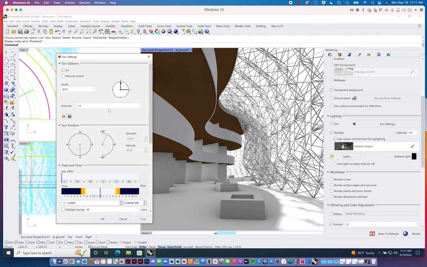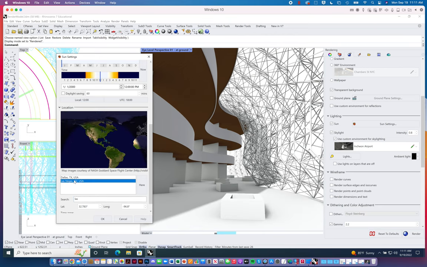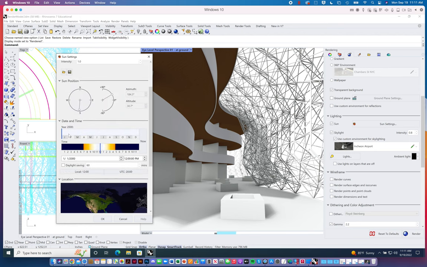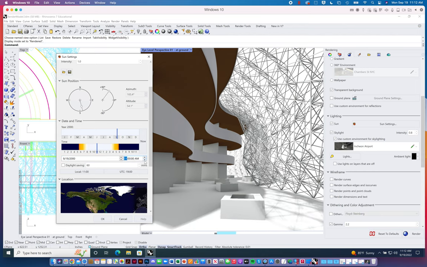I could turn off manual control and give it our location. In this case, I could say we're in Las Vegas, Nevada, and then tell it exactly the year, the month, the day, the time of day, and whether it's daylight savings or not, and it'll calculate exactly where the sun is supposed to be positioned. So what's today? September 19th. There we go, at 11:12 a.m. So that's where our sun would be.